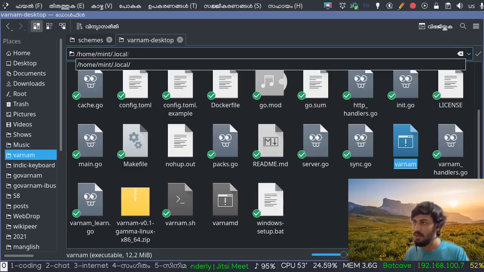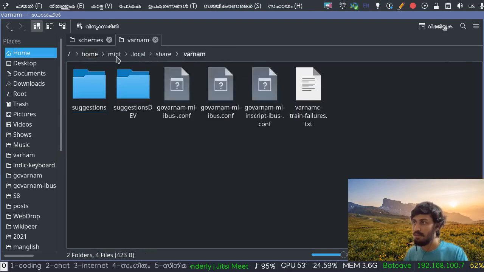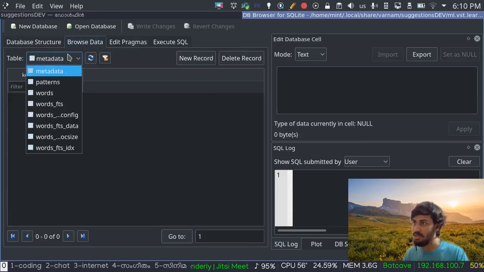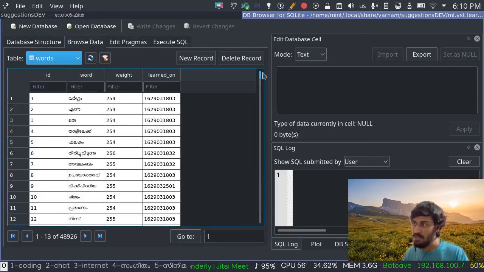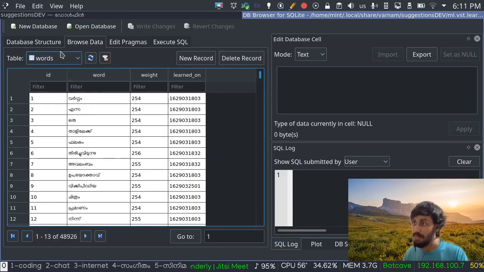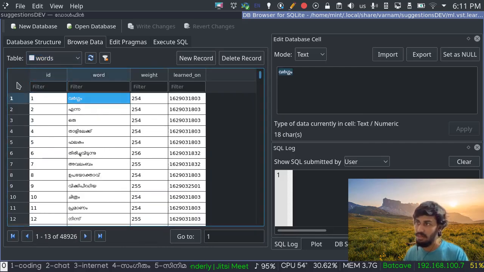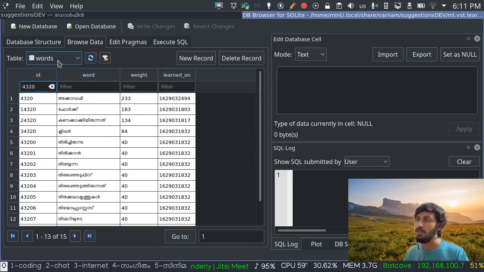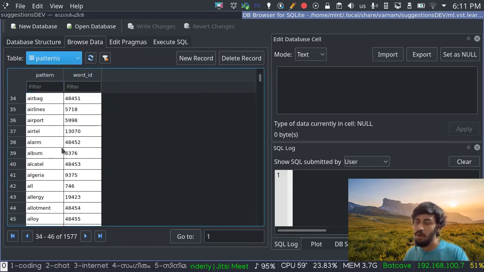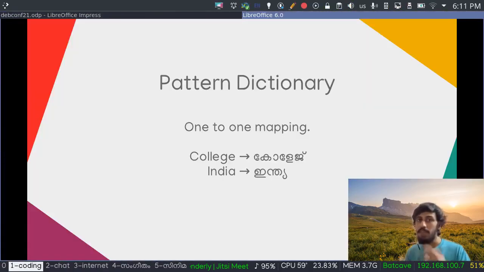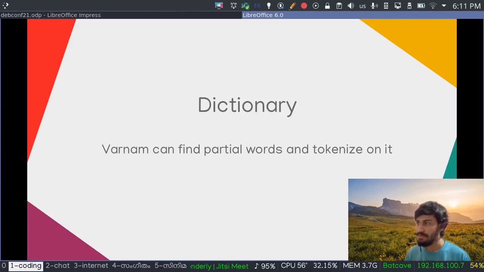So the database is stored in .local/share/varnam. Let's say an example. This is the database here. So I want to just open the words database. So these are all the words in the dictionary right now. There are many words right here. And what else? The patterns dictionary. So the patterns would have all words assigned to one. So academy will have a word assigned. It should be 4320. Let's search that word here. Academy. So by each word, all these English words will be included in the patterns table. And that would be one-to-one mapping of college and India and so on.